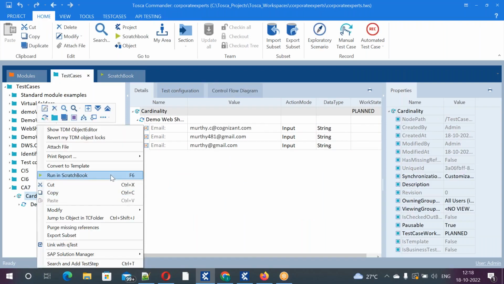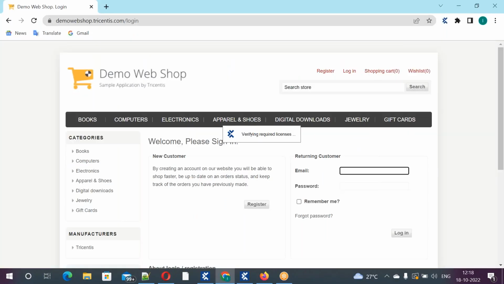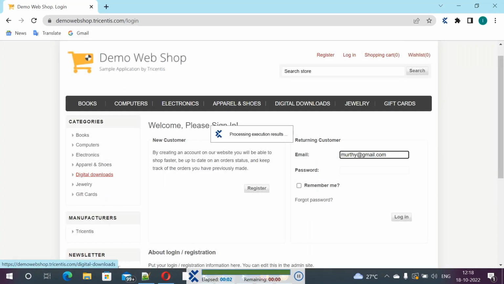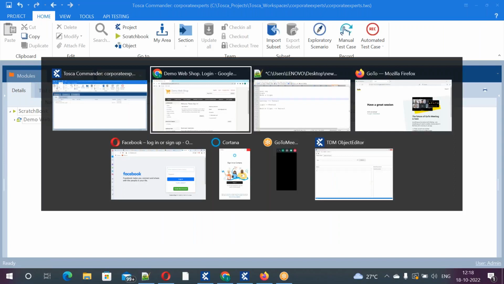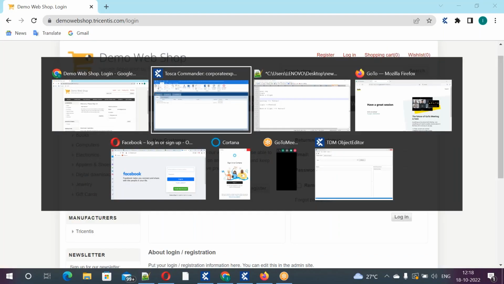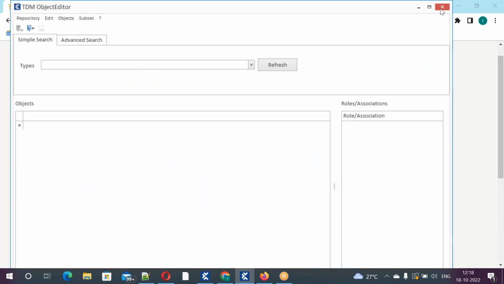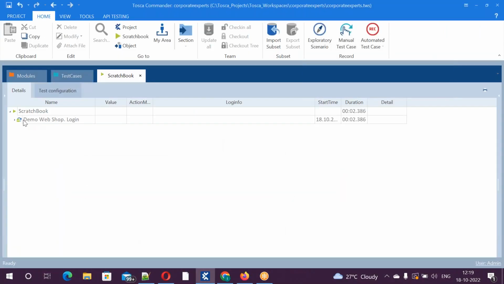That is called cardinality. You are going to reuse the test steps here. See here, all the 3 names it is going to enter. But it went a little faster, guys. It will go very fast. Are you getting what cardinality means? We are able to reuse the test steps here. See here, 3 times it has been done.